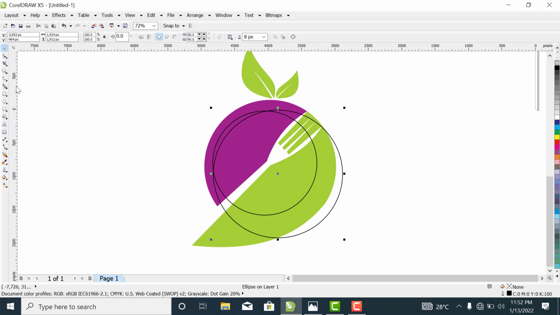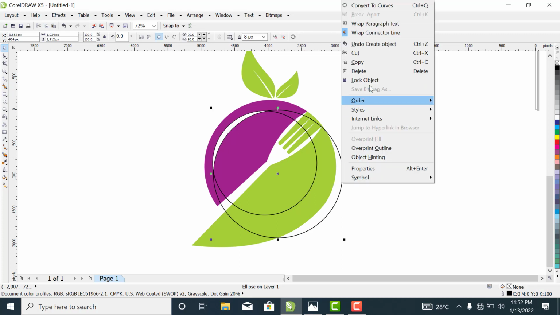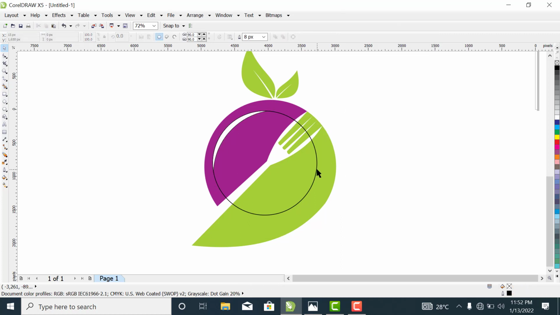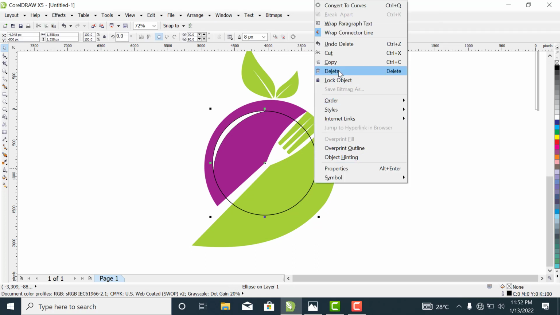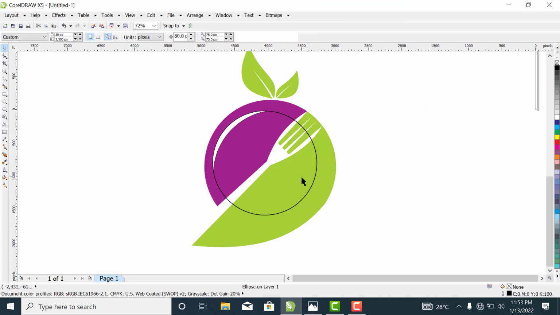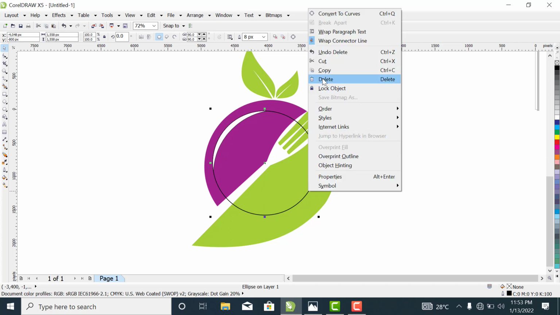So I want to make use of my smart fill tool to create a layer here. So I just click on my smart fill tool and I'll come to this part. I've been able to create a layer. So now I can discard this. I'll click on this, right click, delete. Click on this also, right click. Let me click on it. I need to be very sure if that's what I'm clicking on. Click on this, right click, delete.